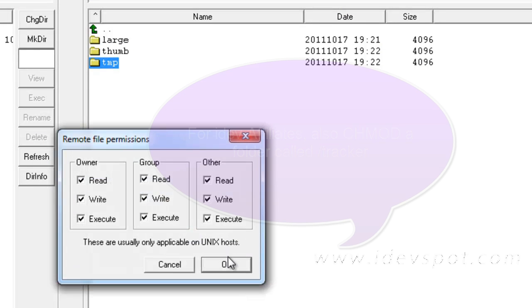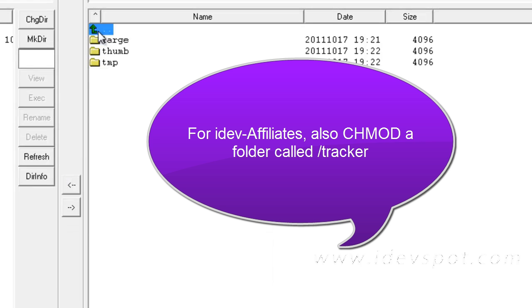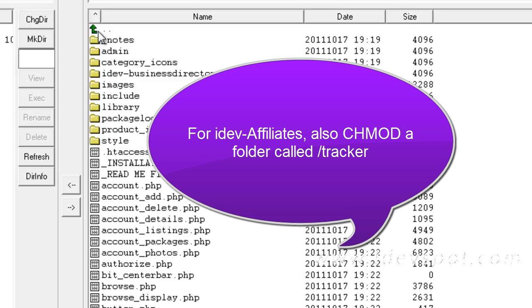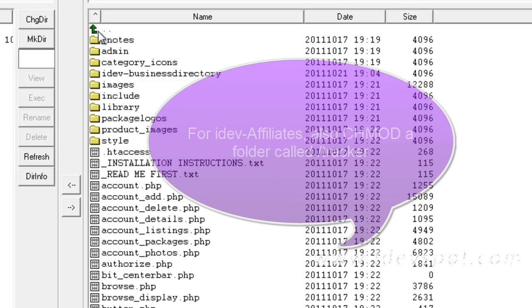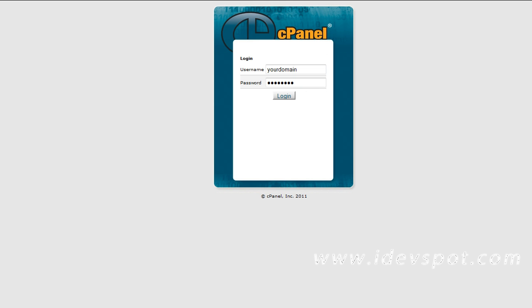If you do not have these folders or files, then skip them. And if you're using idev affiliates, do the same CHMOD for a folder called Tracker. The next step is to create a MySQL database on your web server. These steps will apply if you're using cPanel, and if you don't have cPanel, contact your web host to find out how to create a MySQL database for your new web application.